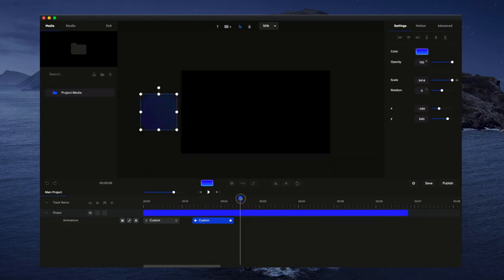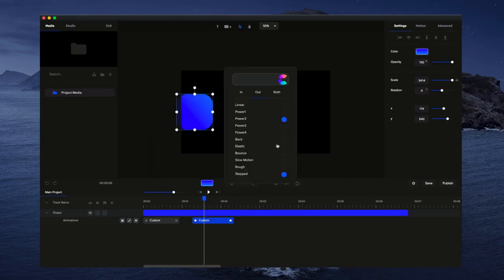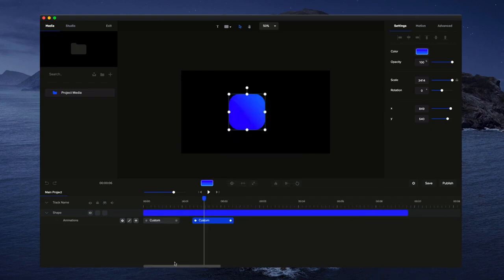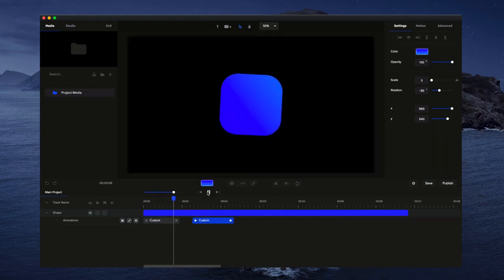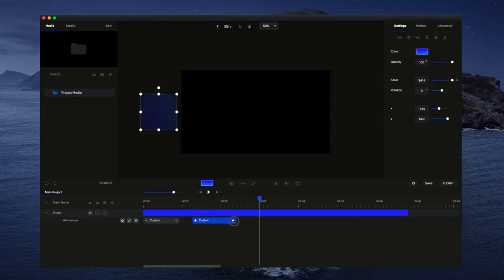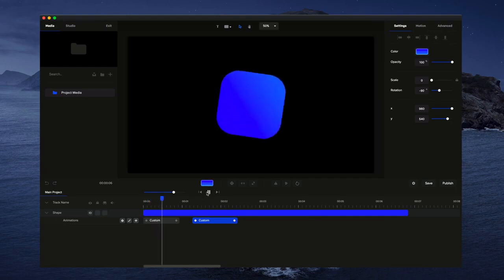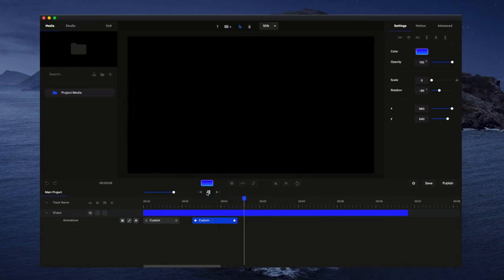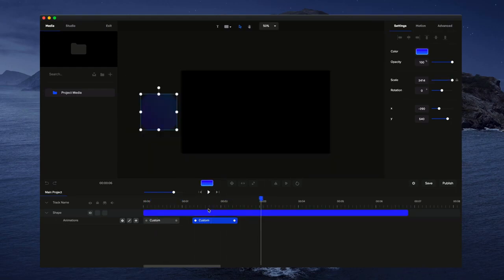Okay, cool. So maybe with this one, it's quite an abrupt kind of start. So what I could do is just adjust this easing and go with both. So it adds easing to the in and the out of the animation. Let's just preview that now. And that looks a lot better. Maybe I'd adjust the speed to make it a little bit longer. Like that, okay? So that's just a quick overview of using custom animations.